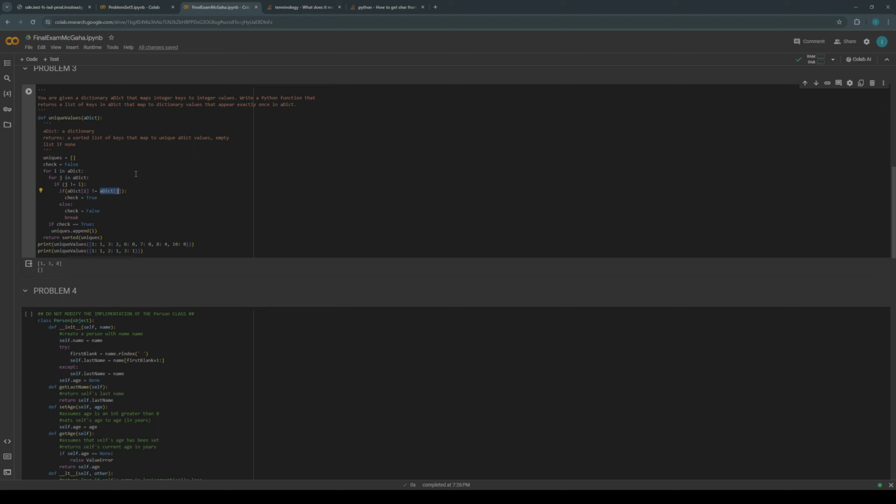And then, as we did earlier in problem 2, you go outside of the inner for loop and check to see if check is equal to true. If it is, then you append whatever that key is to your list of keys that are unique. And then we just want to return a sorted uniques list right here.